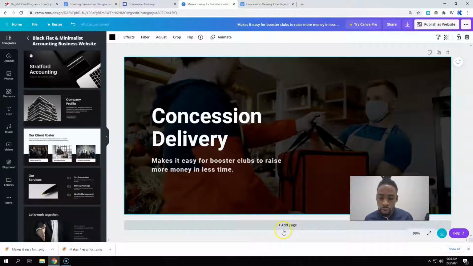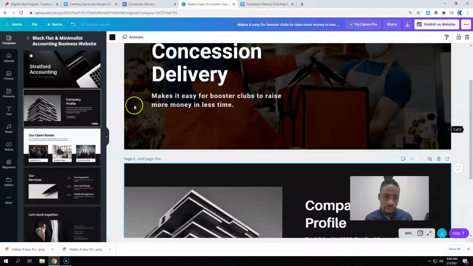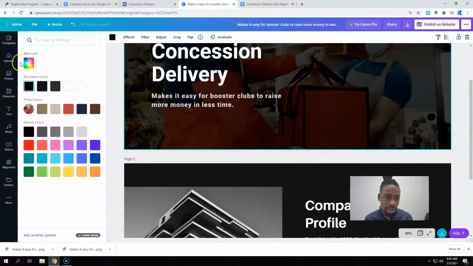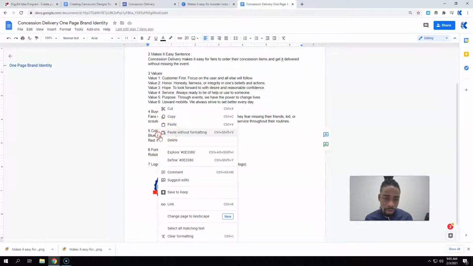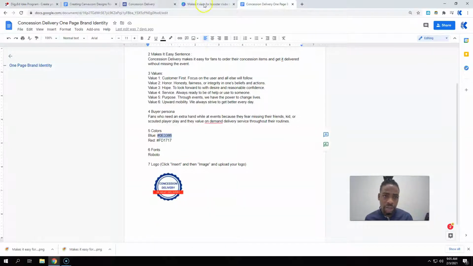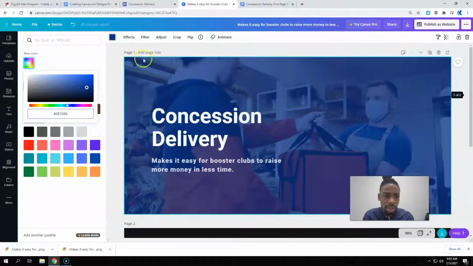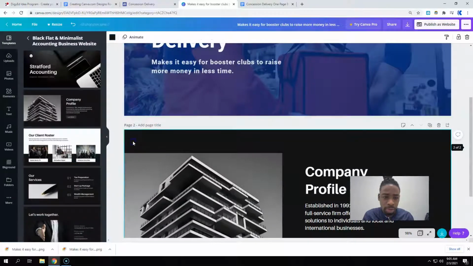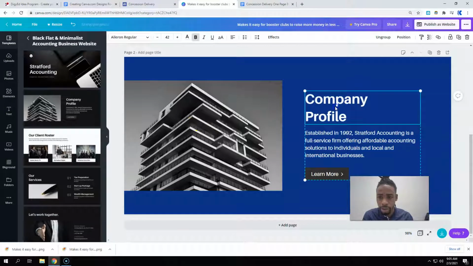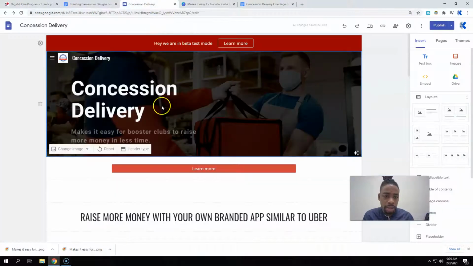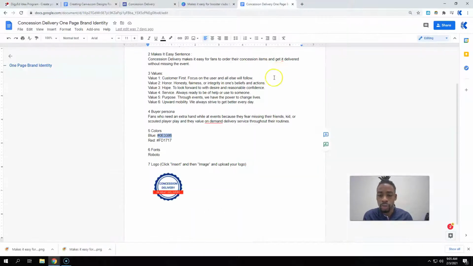We're going to go to add page, and now we're just going to simply click one of the same templates that we're using. I'm going to make this the blue that I have in my brand. So I'm going to double click that, and make sure you have your one page brand identity up, that way you can go back and forth with it. And so we have that. Now it's a little bluish. I'm going to add the same blue right here. There we go. This is pretty much "Raise more money with your own branded..." This is pretty much what we're going to put right here.